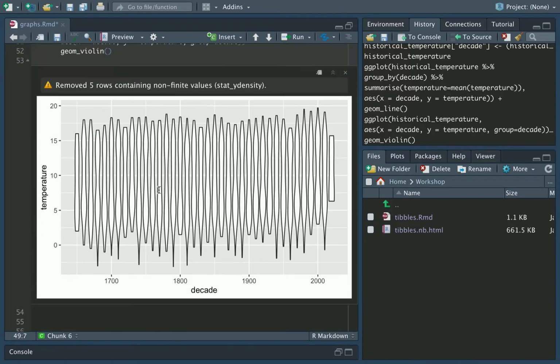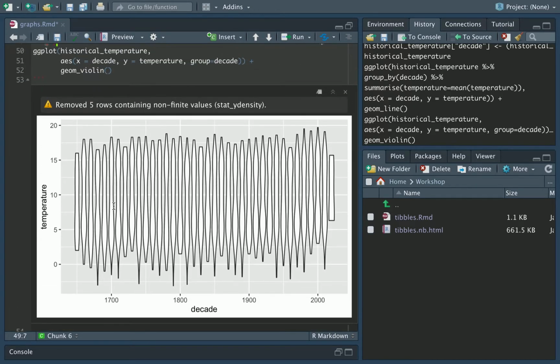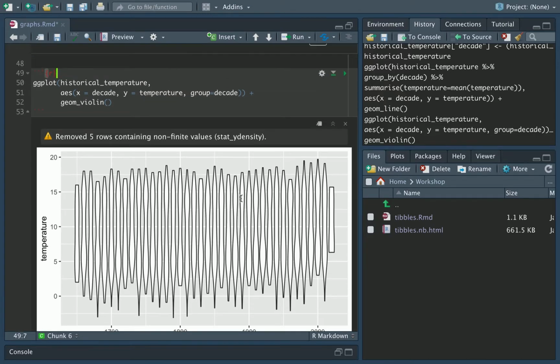So now what's happened is it's drawn all of the data that we had, but now it's grouped by decades. You can see every single decade's values have now been put into a violin plot. Now this is okay, but what we really want to do is smooth the data as well and draw a smooth line.